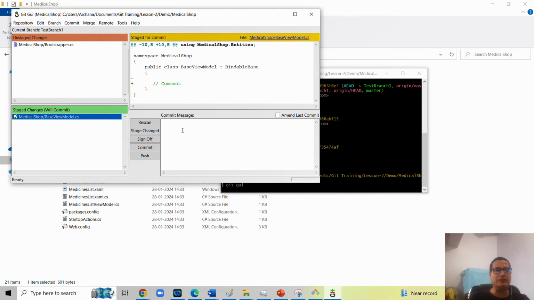So I will make a comment here. Again, this shouldn't be the way we commit, but just for the sake of demo and for the sake of time, I'm not sticking to any kind of guideline. In a real scenario, there should be a proper way you add the commits. Okay, so I go ahead and do a commit.